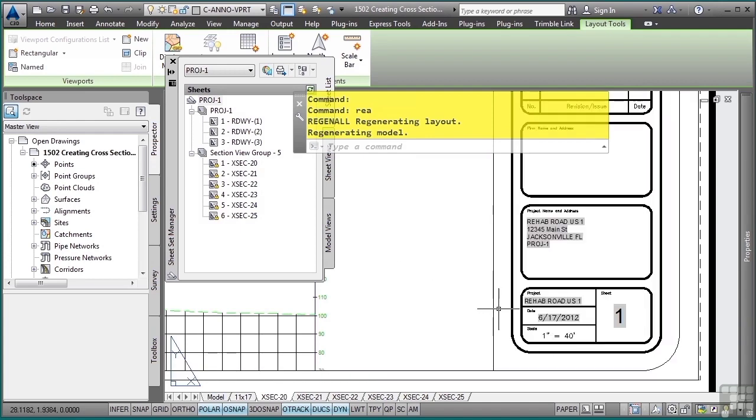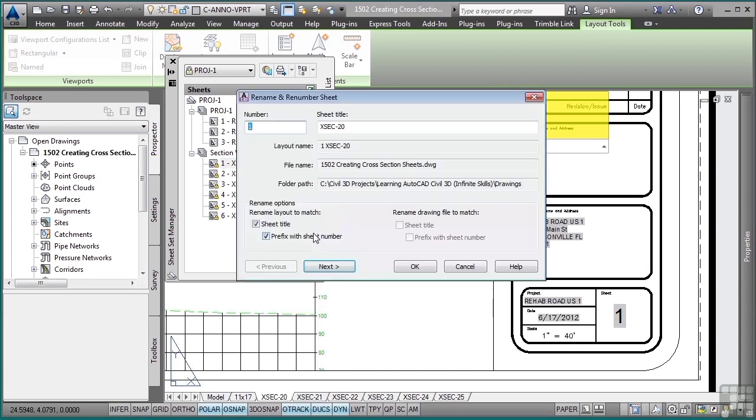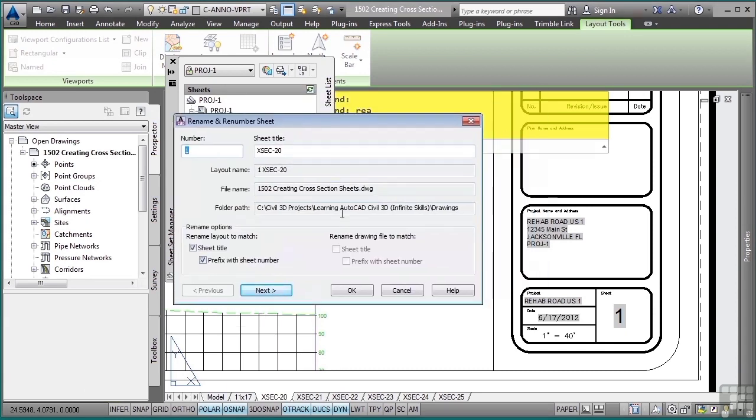Really cool stuff. If you've ever had to edit every title block for every sheet within your projects, you know how time-consuming that can be. So let's change the sheet numbers. To do so, simply right-click on any of the sheets and go to Rename and Renumber. This interface is very user-friendly, and we can simply type in the sheet number and then click Next.